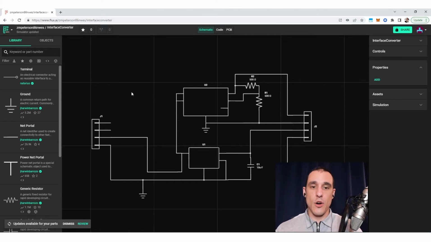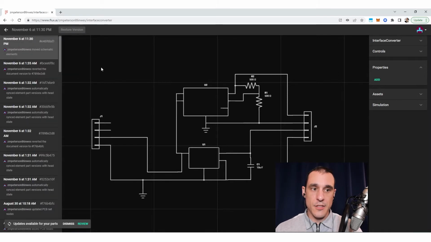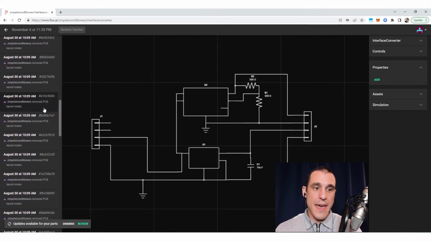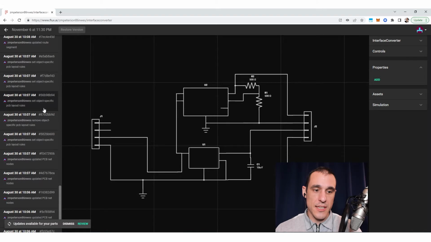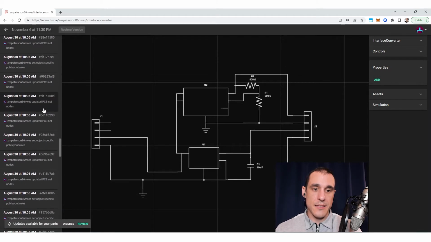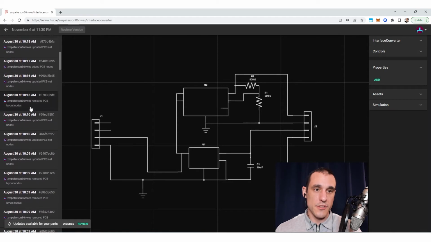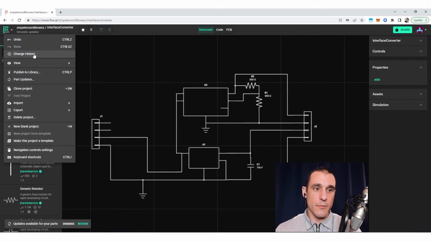Now, to see all of the previous versions of this project and all of the changes that have been made, I can just go up here to the main menu, and then go down here to change history. And now you can see all of these different changes that have happened to the project over the past. So I can roll back to any of these changes in this history list, and that will revert the project to one of these earlier versions. So all I do is, again, just access this from the main menu.